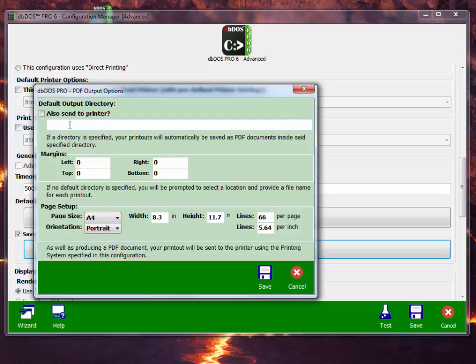If you don't put a directory inside of here, notice we got the little folder there, but we don't have a directory. If you do use PDF and you don't have a directory in there, it's going to ask you every single time, where do you want to put that PDF? If you have a directory for PDF, I highly recommend putting it in there. It makes the process much smoother.